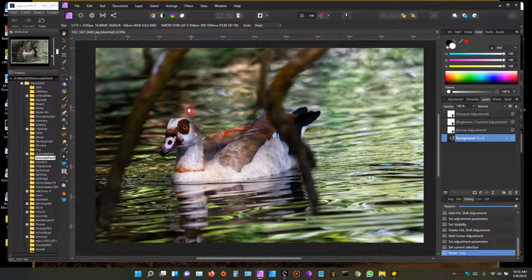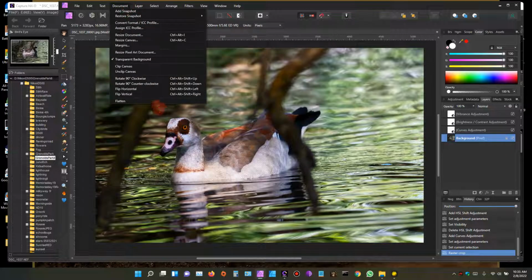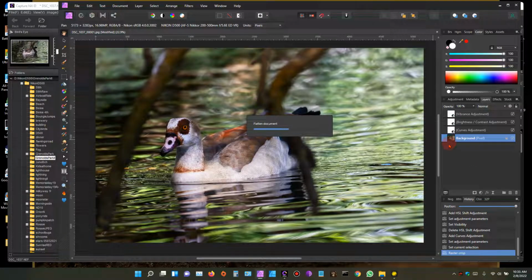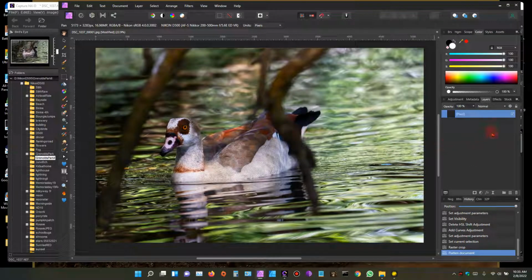You might think it's got a little bit too much red in here, but I don't. I like it this way. What you do is you go to document, you flatten the document. You wait for the icon to come back up. It's there. Now pretty much I have everything set into this image.